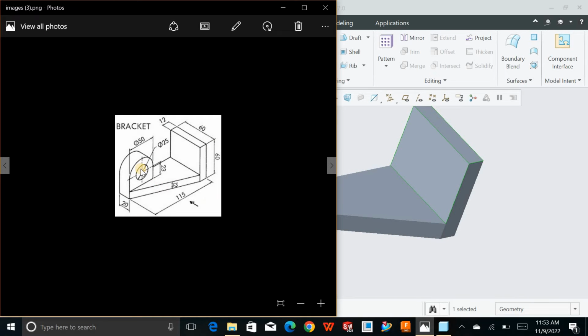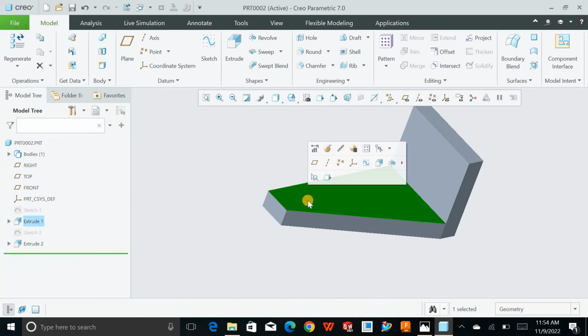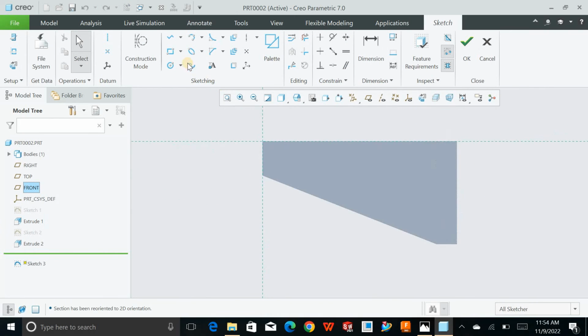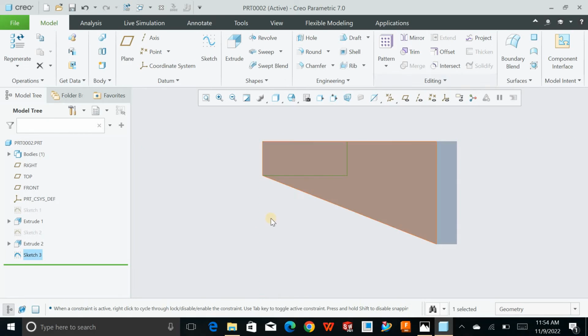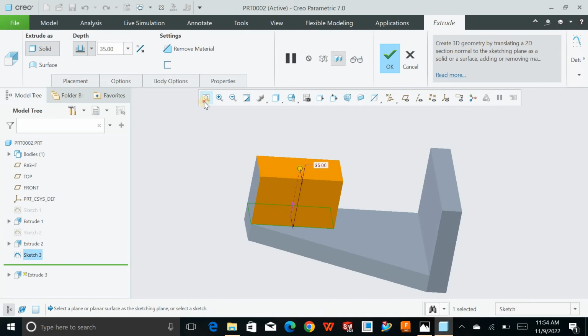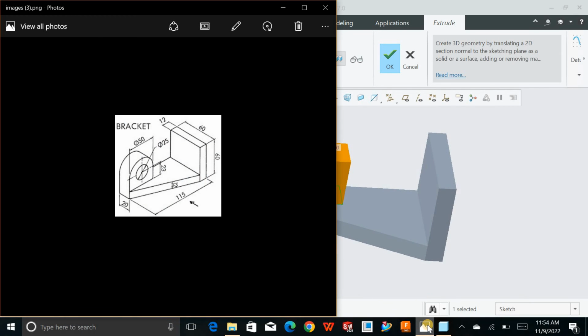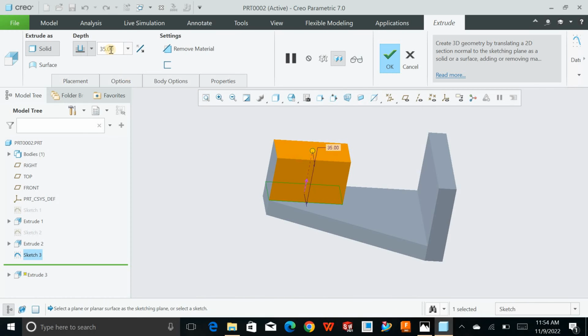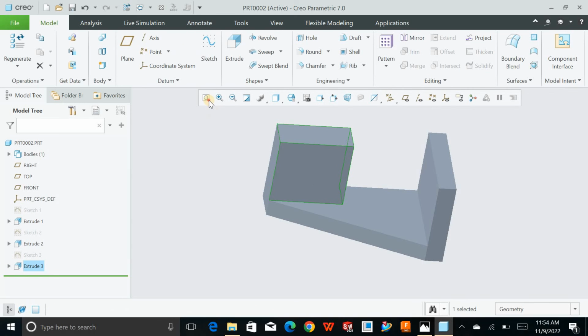Next, to add this flange of width 20 and length 50. Choose this top surface, sketch, normal. Add a corner rectangle, dimensions, this one is 50 while this one is 20, and I will say OK. I will extrude, and this time the extrusion is 23 plus 25, and I will say OK.